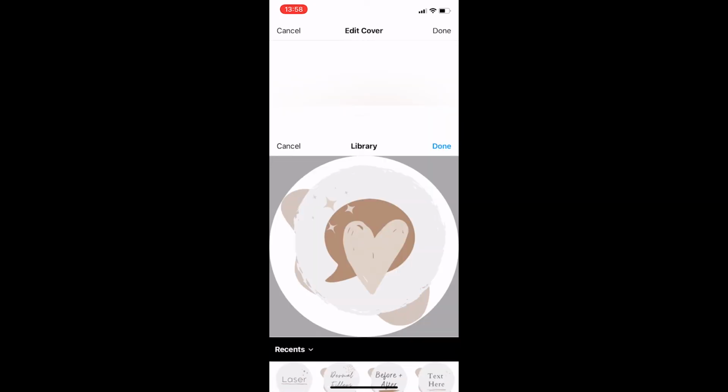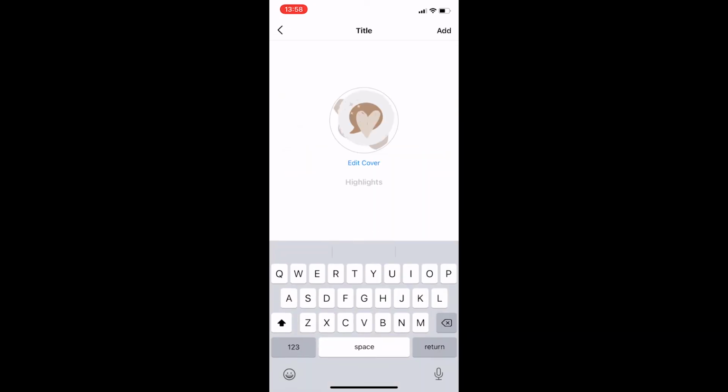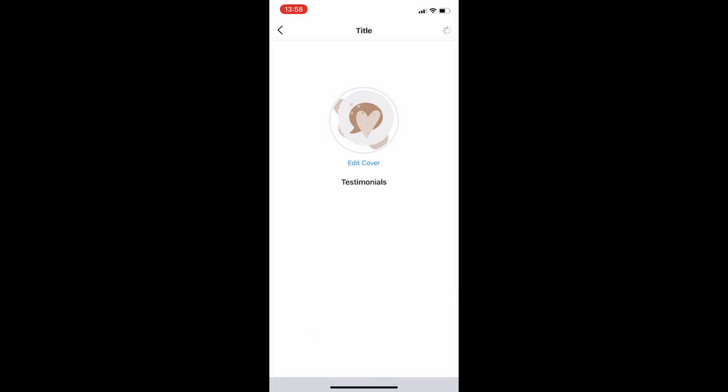Pinch and drag to resize and center. Click Done, and then type in your highlight cover text. Then click Add, and you're all done.